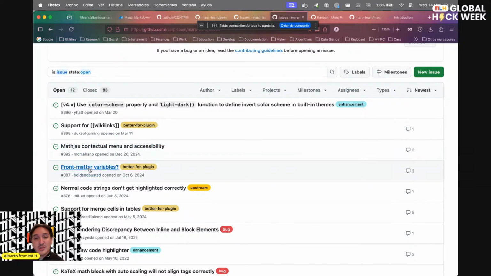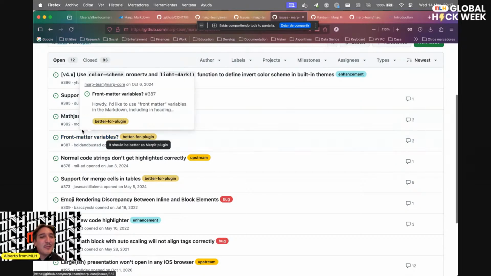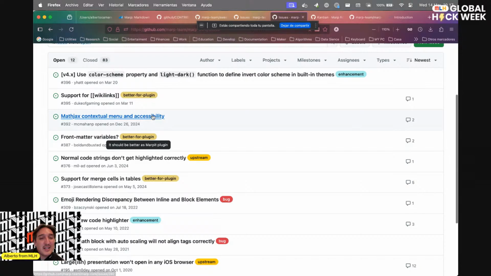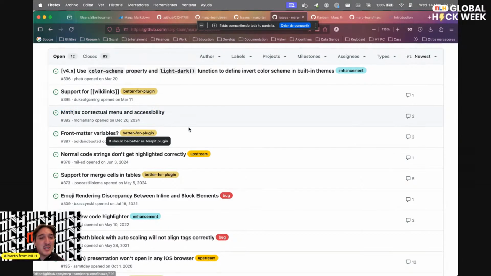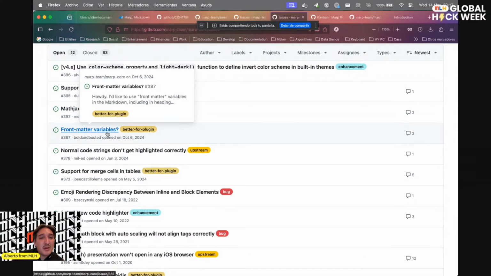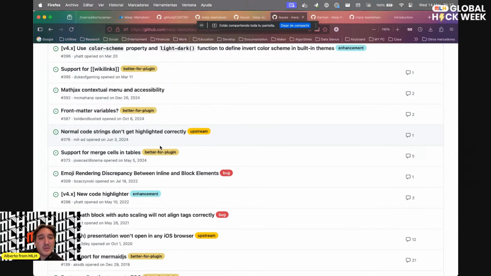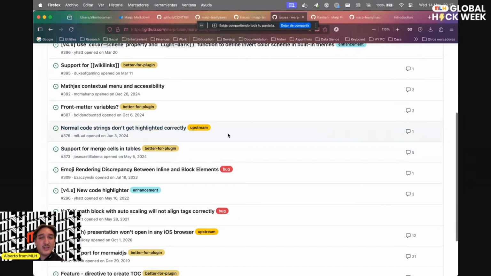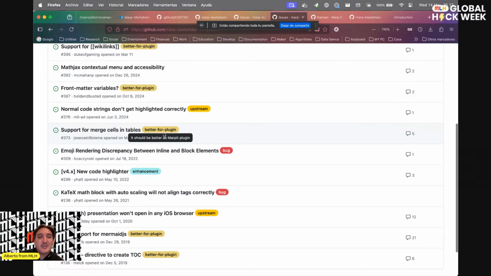More and more issues. We only have 12, and we have just checked three. Magic's contextual menu and accessibility: currently, it seems that Marp renders output as plain inlined SVG. Front matter variables: I'd like to use front matter variables. Again, this was labeled for plugin. Normal code strings don't get highlighted correctly. This was already marked as upstream by the author. Support for merged cells in tables. Again, better for a plugin.